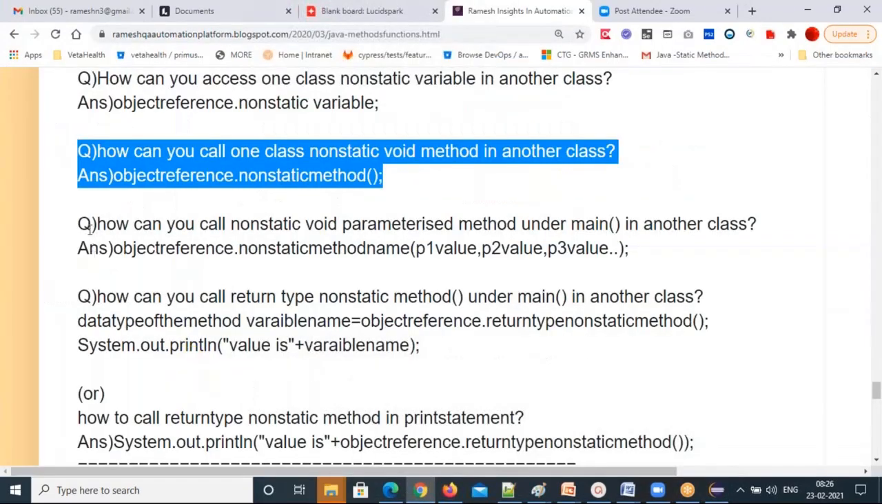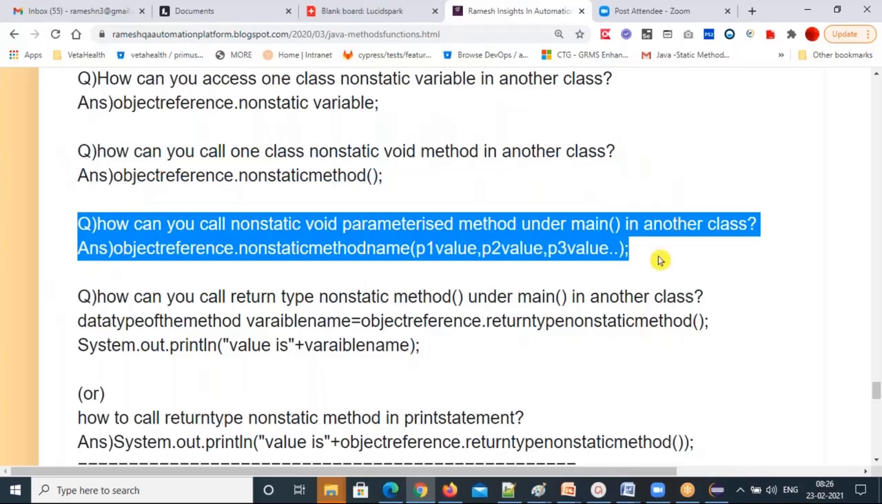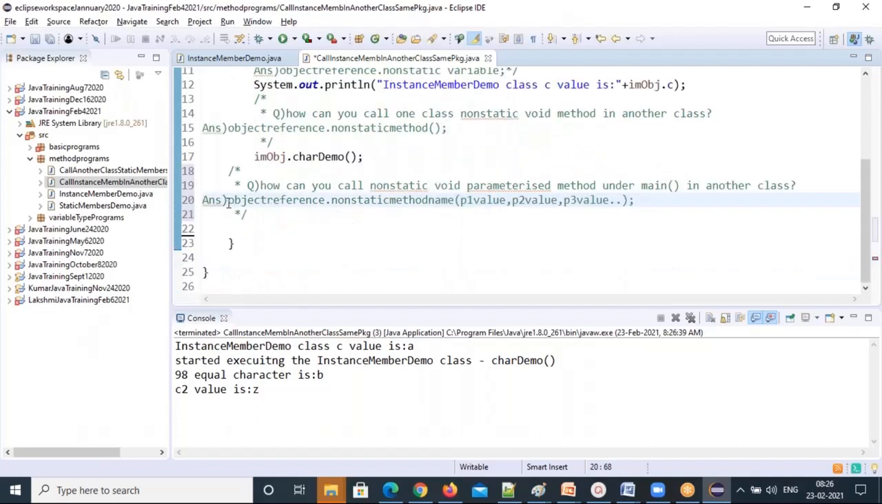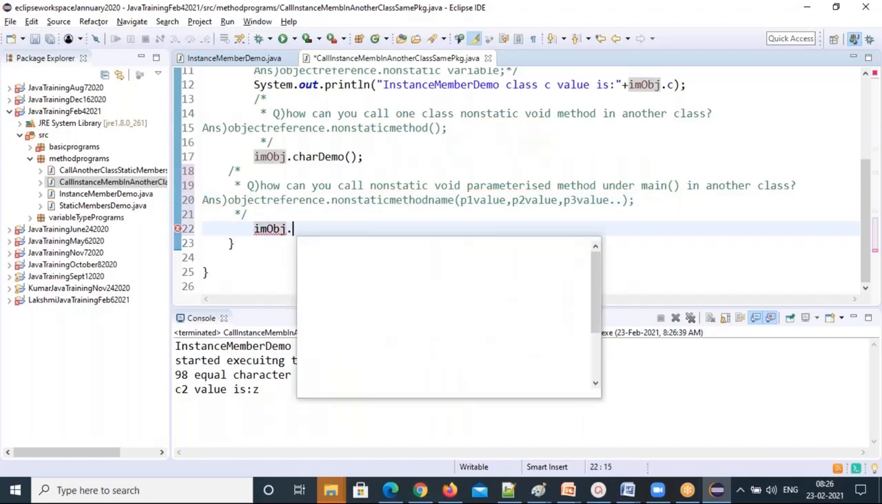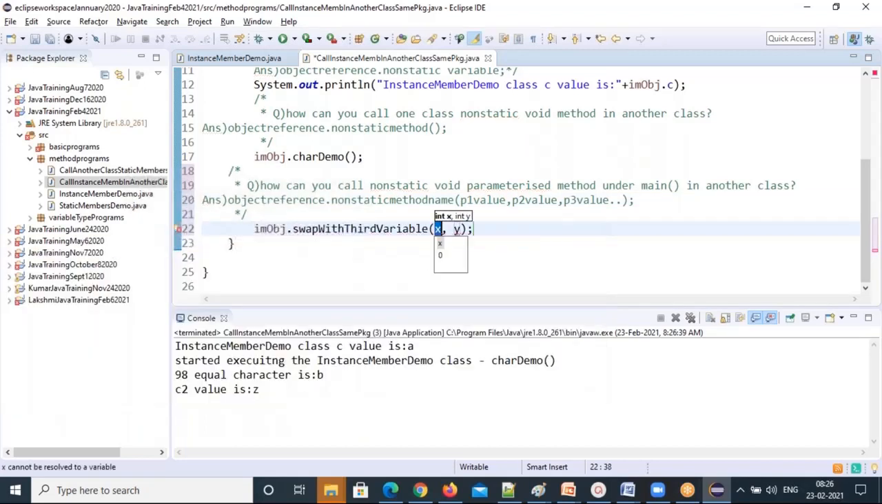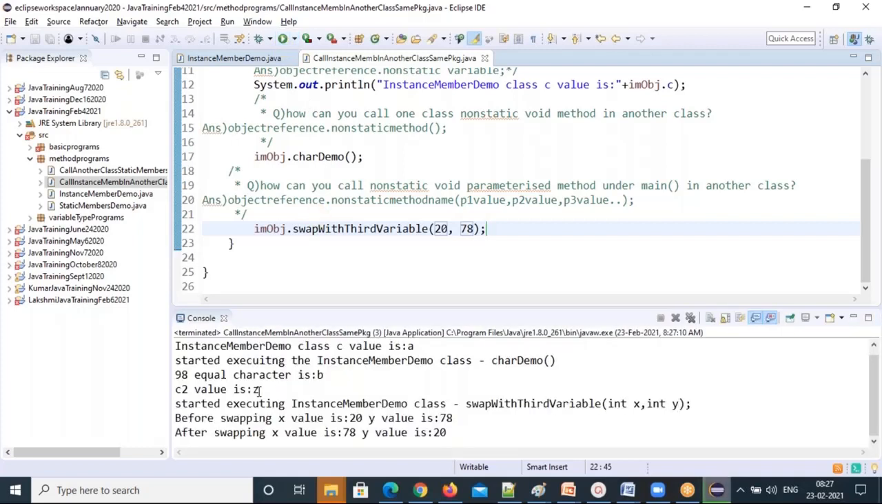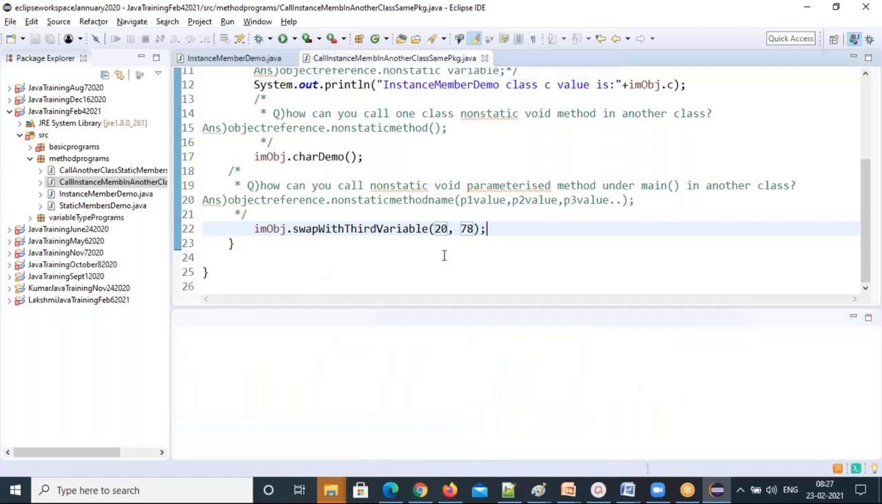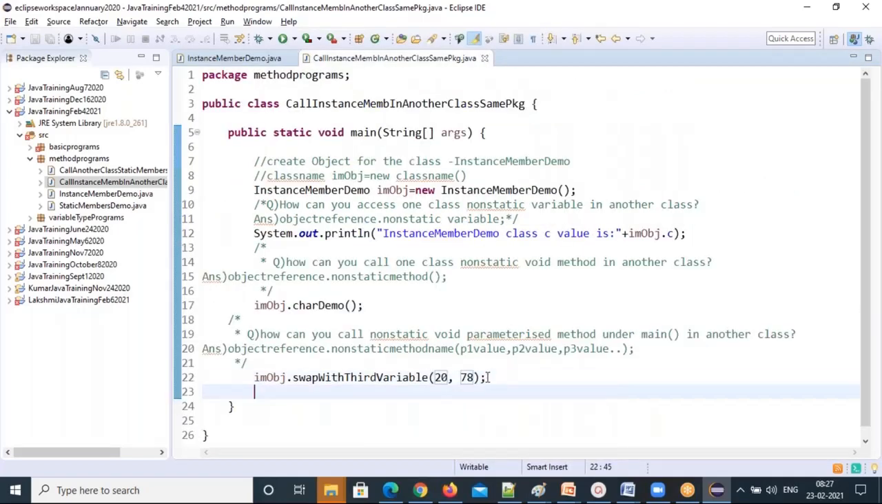Next, how to call a void parameterized method. I'm calling a void parameterized method. This also uses the object reference: iamObject dot swap. You can give X value and Y value, any values, and it will swap automatically. See the output here: X value before swapping 20, Y value 78. After swapping, X value is 78, Y value is 20. This is how to swap any two integer numbers with a third variable.